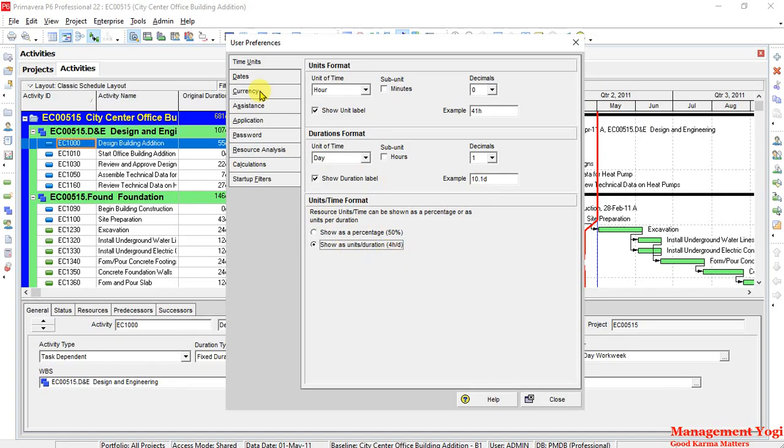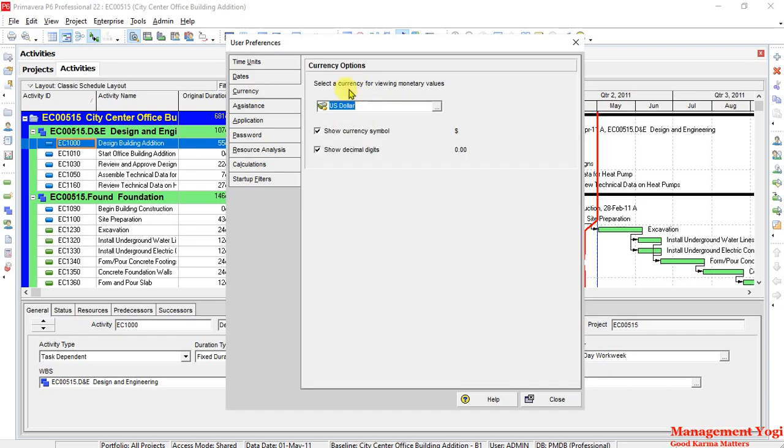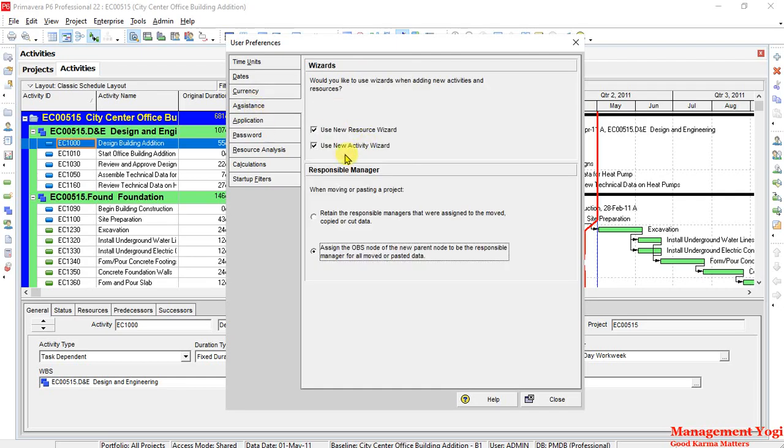Then you have the currency. The default currency is US dollar. We can change the currency. We have a dedicated video in this lesson on how to change the currency. Then you have assistance. Assistance is with respect to the new resource wizard and activity wizard, which pop up wizards and give you step-by-step instructions. We are going to continue with that. When you have some familiarity, then you can disable these wizards.